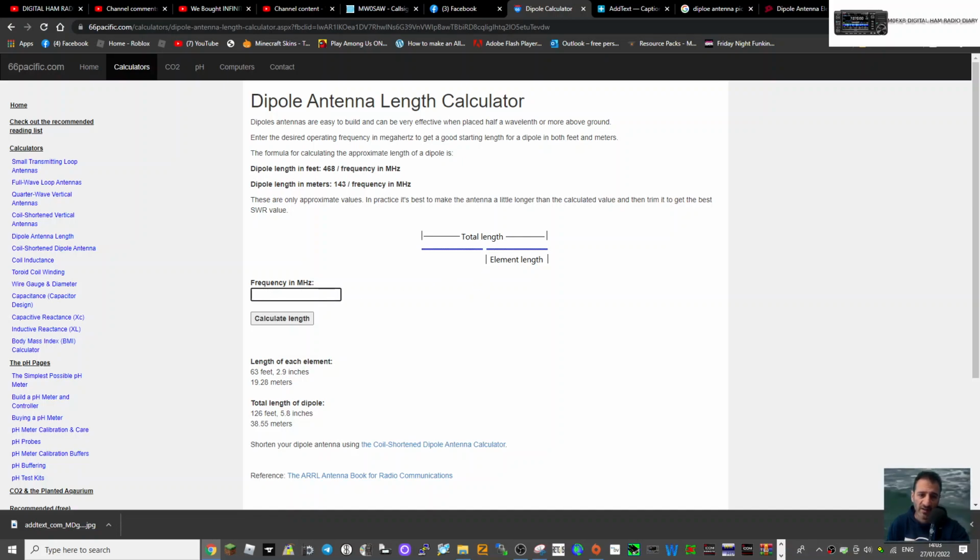And let's just say we do something like CB, 27 megahertz, which is 2.64 meters. And let's do 145 megahertz, 2 meter we call it, and look, 0.49 meters each side, so total length of dipole is 1 meter. There you go, 145. Let's do 430 megahertz, calculate. There you go. So let's have a look here, 0.17 meters or 6.5 inches.